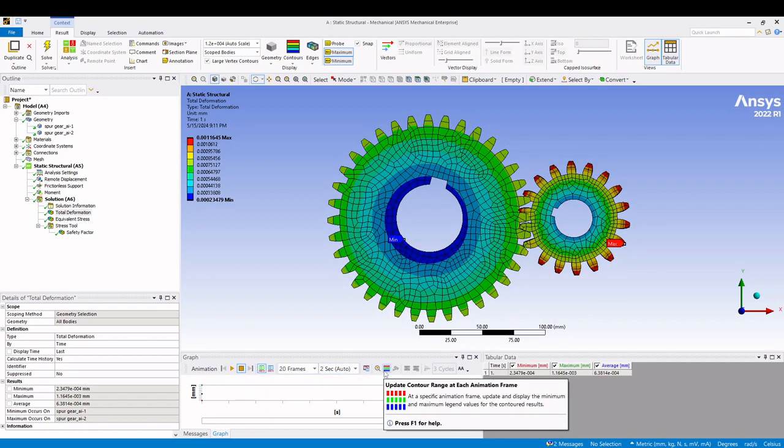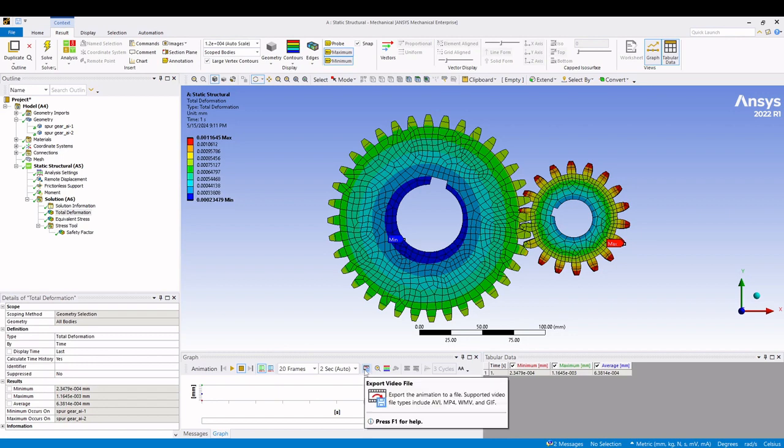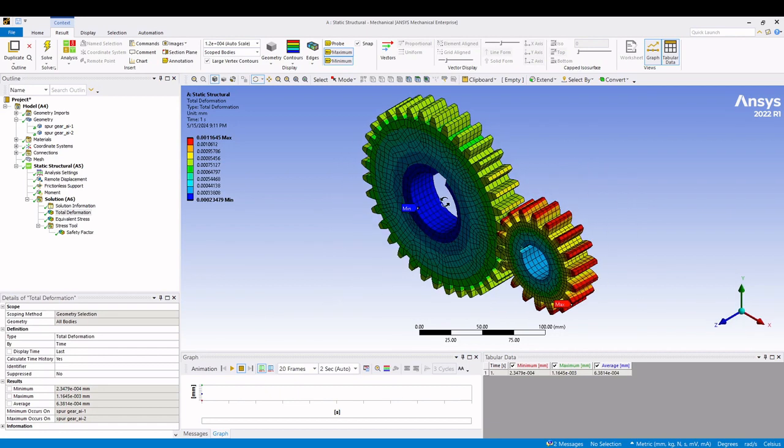Now, to export this video, you can simply press export from here. Very well. Your first simulation with gears is done.